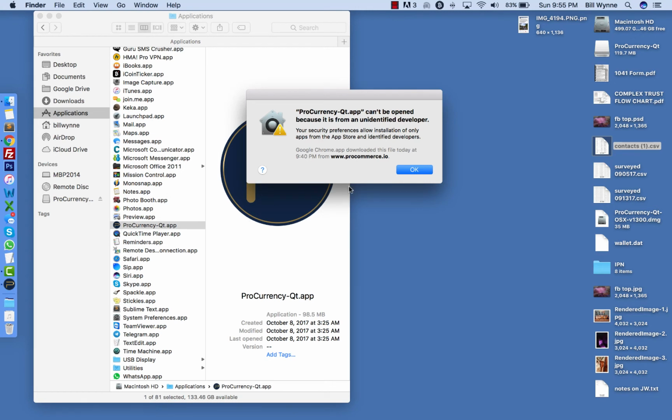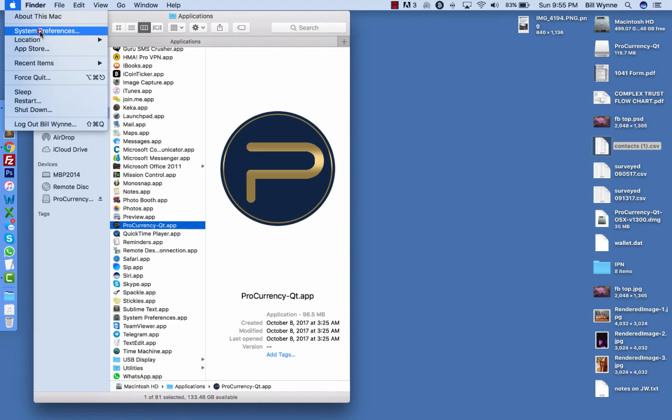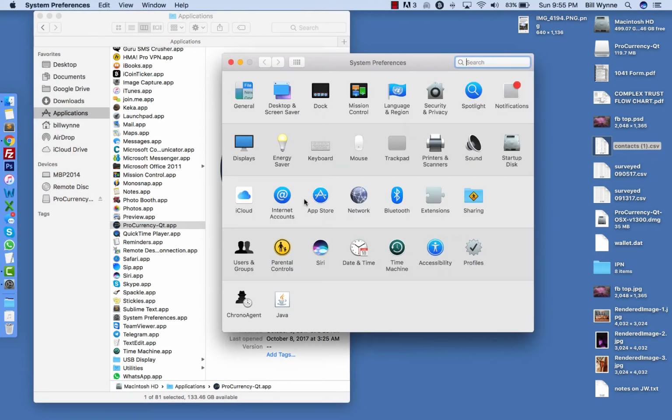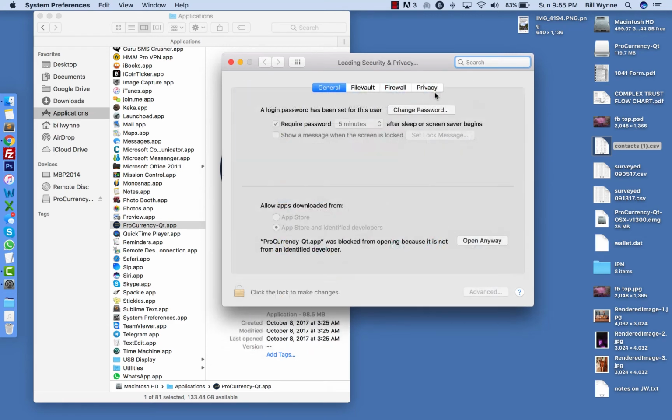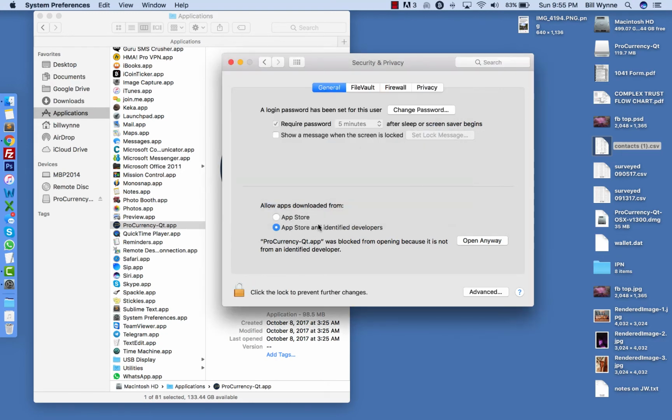Okay, so this is an interesting point. What here we see is that it's actually not going to open. Let's click OK. And the reason for that is security. So we go up here to the Apple, we go to System Preferences, and we go to the Security and Privacy. And what you see here is this lock. First we have to unlock it. So you have to put in your password and all that.